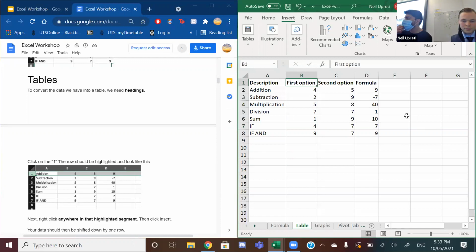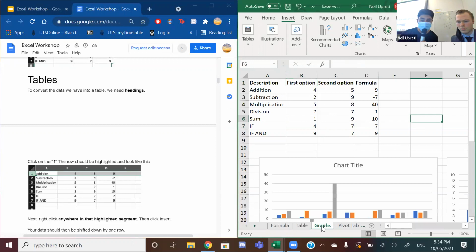In addition to that, you can also have drop-down menus for different types of table inputs that you have on your graph, but we won't be going through that today, unfortunately. So once you guys have a table, we'll move on to graphs. So graphs are very important.